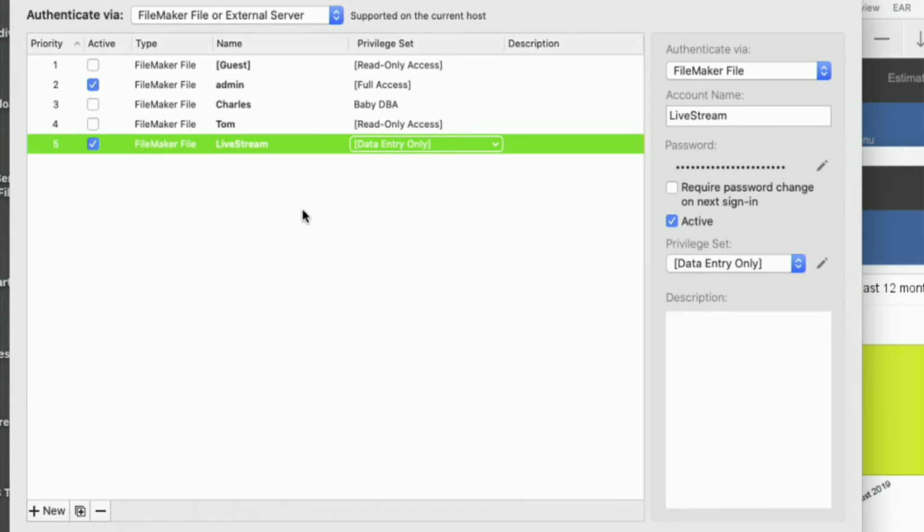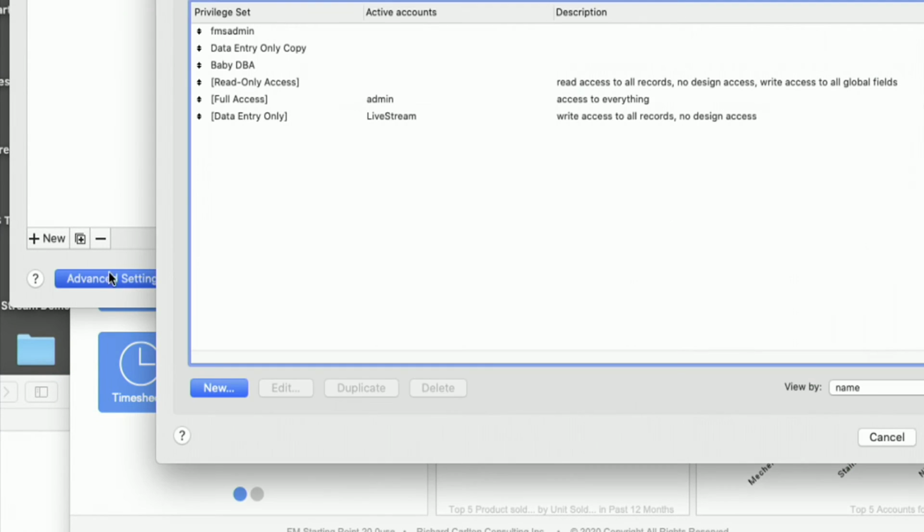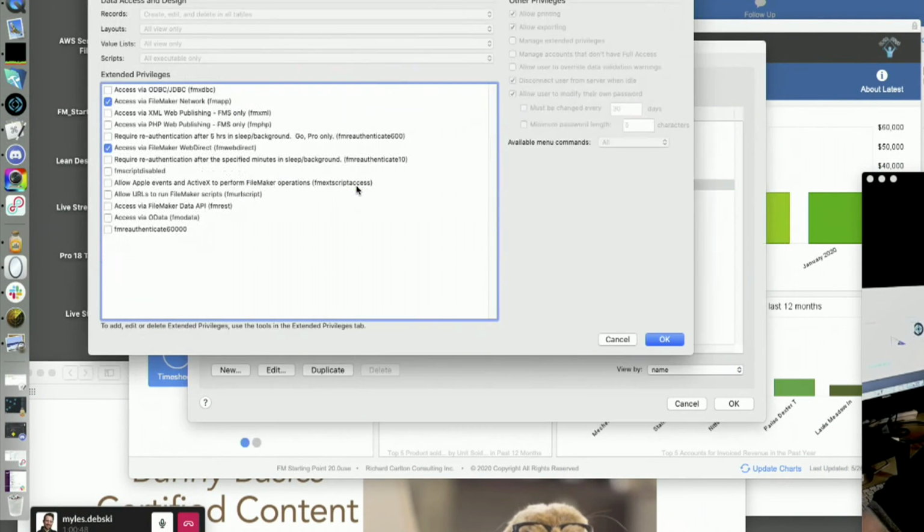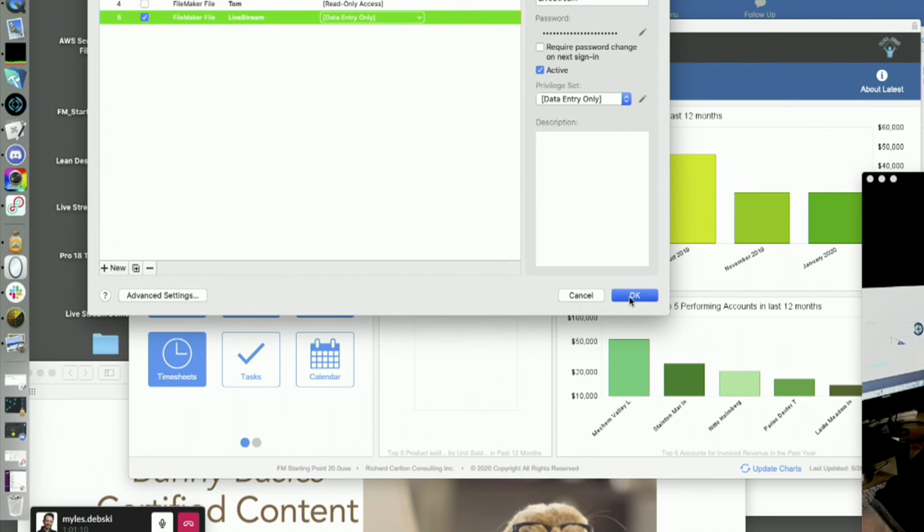So it's on. I could also say advanced, and then double click the data entry only account, which says LiveStream right there. Come over here. It says FileMaker app is on, WebDirect is on, reauthentication in 5 hours. PHP and XML and ODBC are off, so if you're trying to make calls using those, it won't work. URL protocols can call it if that's not on, but I don't know if it really matters. So yeah, it's all good. You should be in there okay.